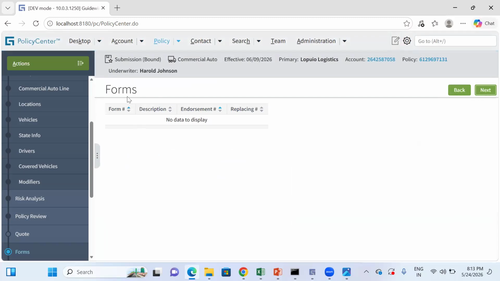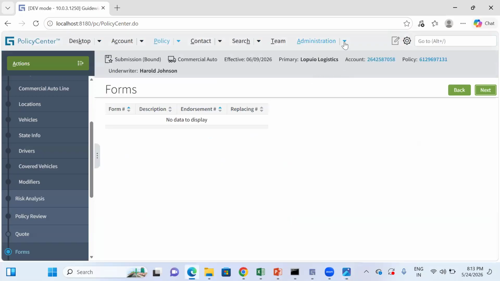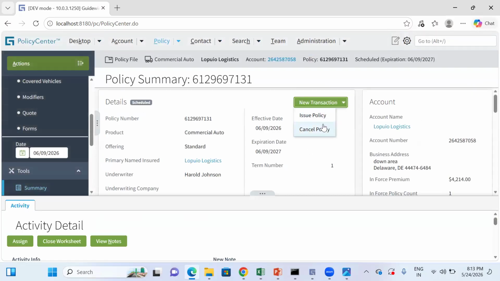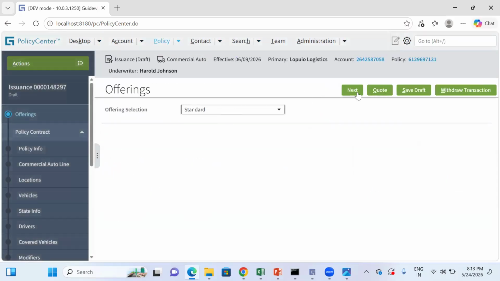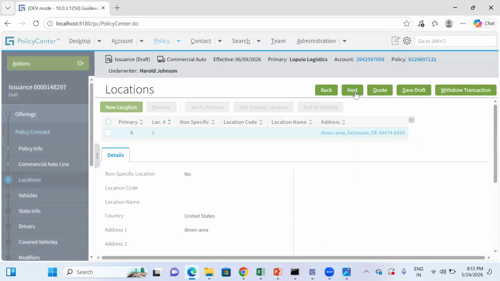These are the forms, right? So here we have to update the form. So whatever the policy forms that we are referring to, whatever the policy forms that we want to be updated, so these forms we have to update here, including the endorsements, replacing, right? So whatever the different types of forms that we are mentioning, these forms we have to update. So once the forms have been updated, it will go to the payment. So once the customer has paid the payment, automatically the policy can be issued here. So we can issue the policy.